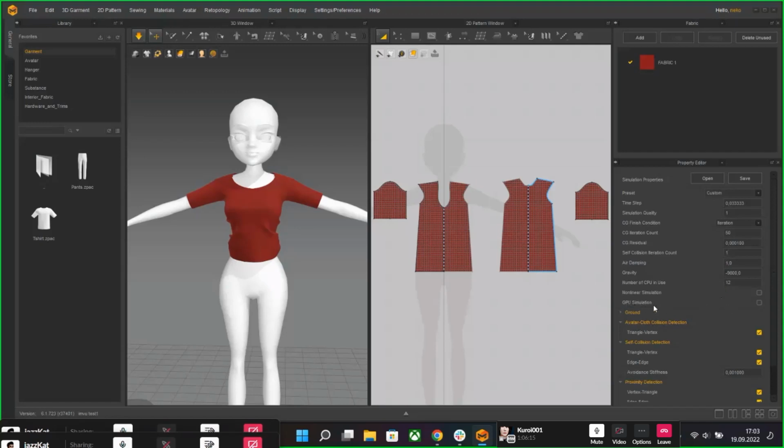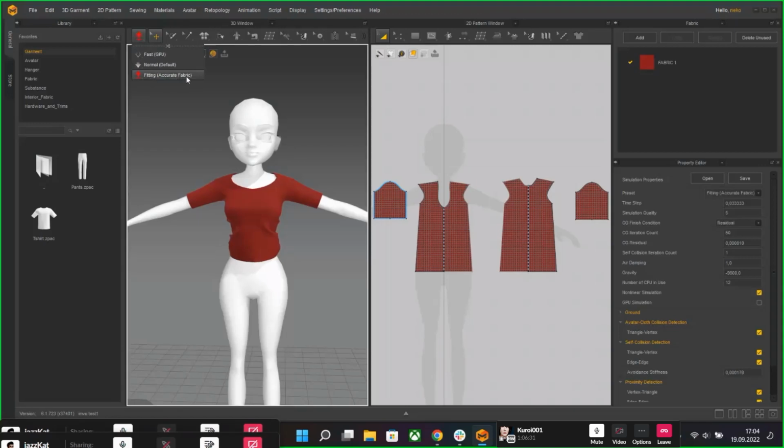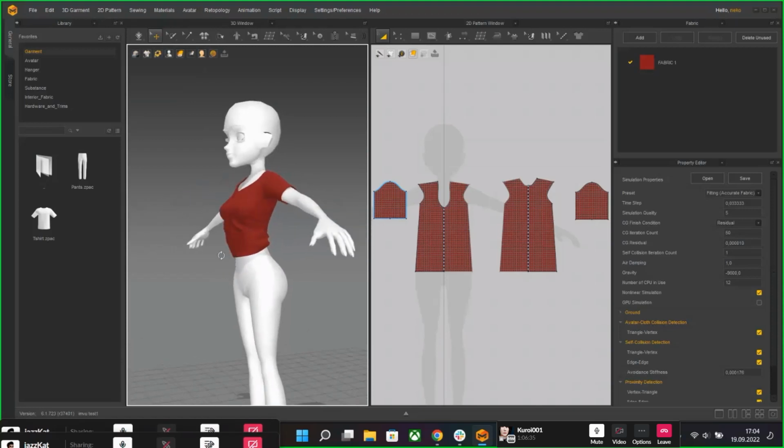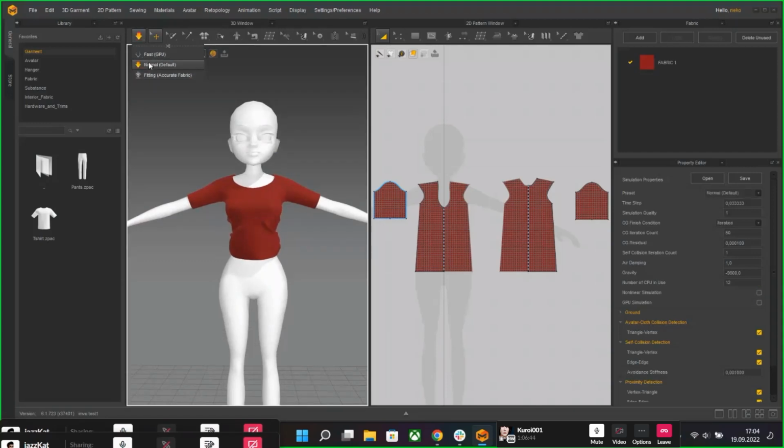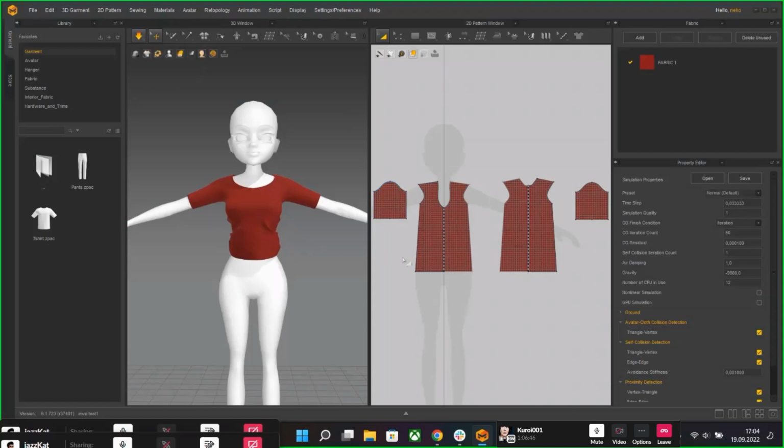And not a lot of different features. So you have GPU simulation, which you can change over here. GPU is of course faster, and you can also make this fitting, accurate fabric, so it will look a bit more accurate when it comes to real-life fabric, if you need such accuracy. I usually go with default, or GPU if I have a high poly mesh.